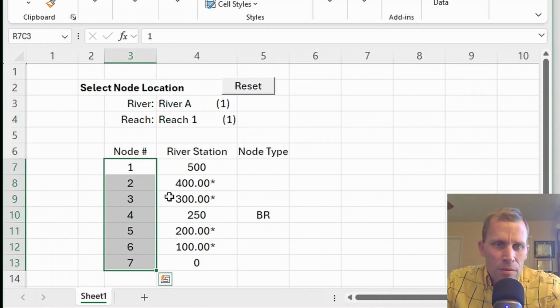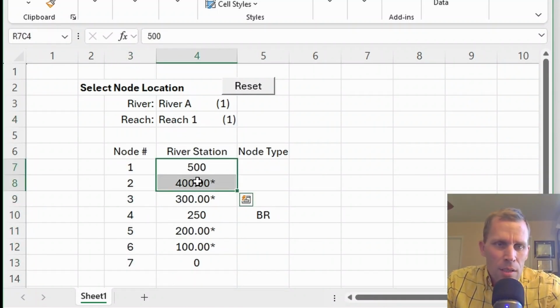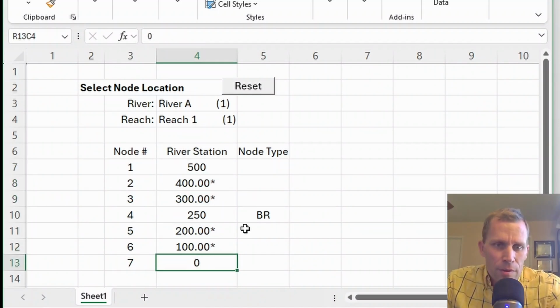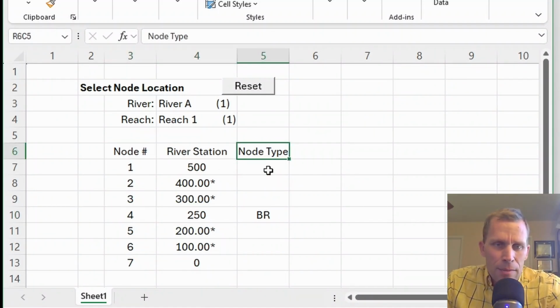Looks like we have 7 nodes. So there's a node for every cross section, and you can see that's at 500, 400, 300, 200, 100, and 0. And then our bridge right here is at river station 250. So node number, river station, and node type. We could have written in cross section here for all the cross sections, but it looks like it's not doing that. All right, let's check out reach 2.